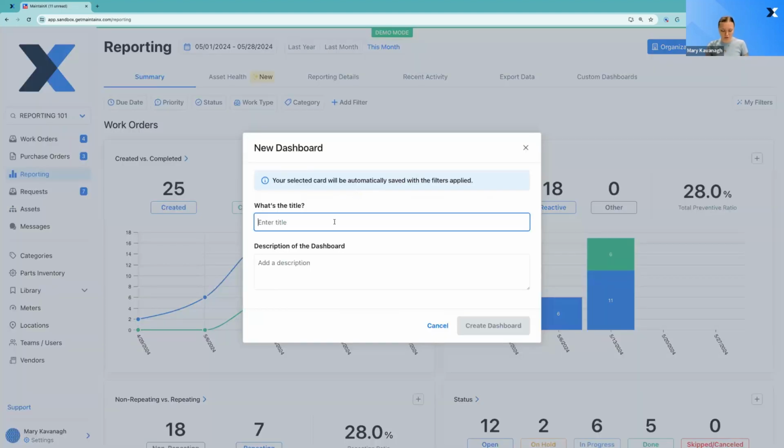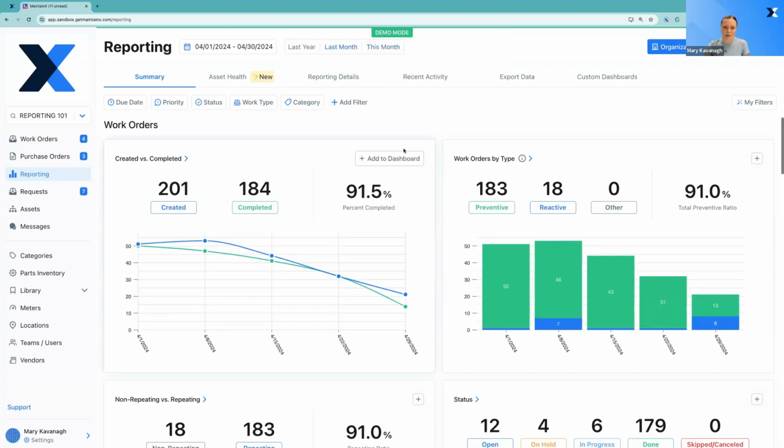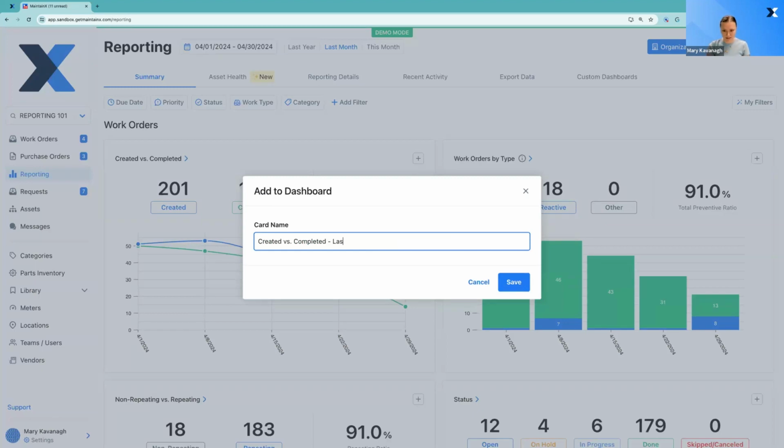I'm going to create a new dashboard here. Call it driving efficiency, Mary's KPI. So I now have this for this month, and I actually want to see last month too. So I'm going to add this one onto my dashboard, and I'm going to name this last month.